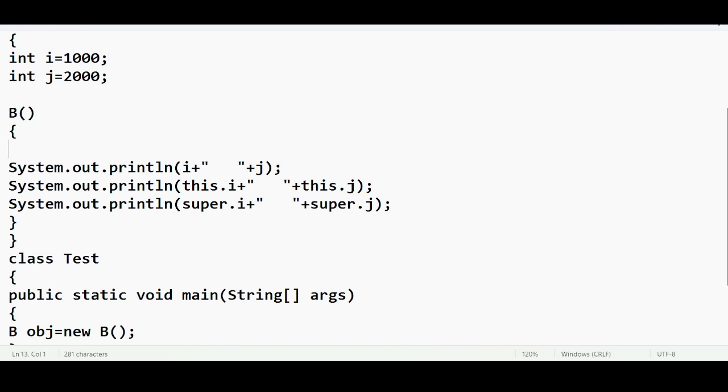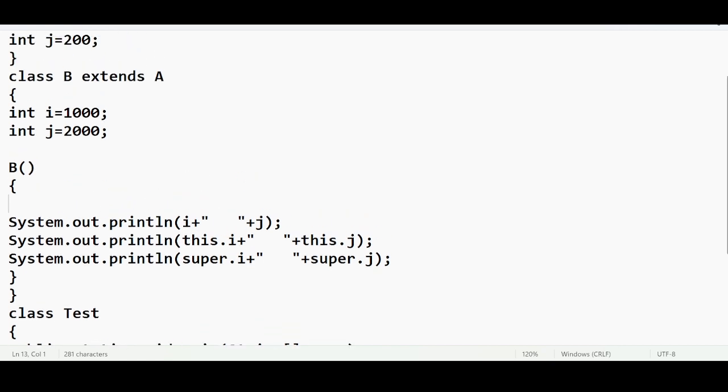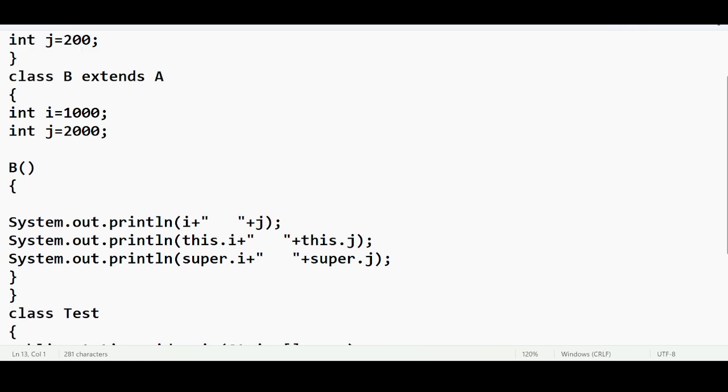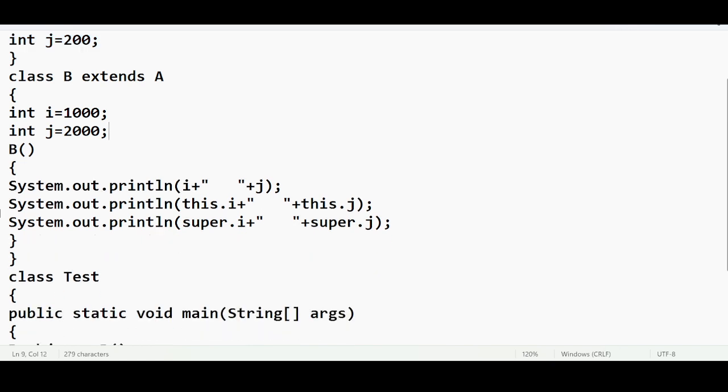Okay, so there is no concept of local variables here. Yes or no? No local variables here. But there are class level variables, and there are super class level variables. If I run this code, will I get an error or will I get any output? Please clarify this doubt for me.